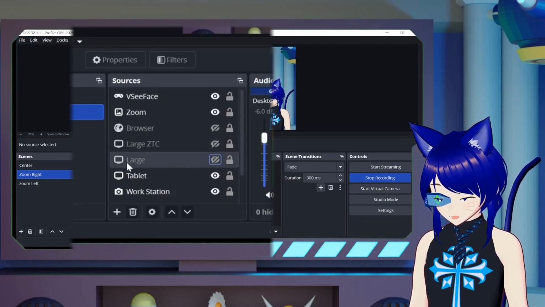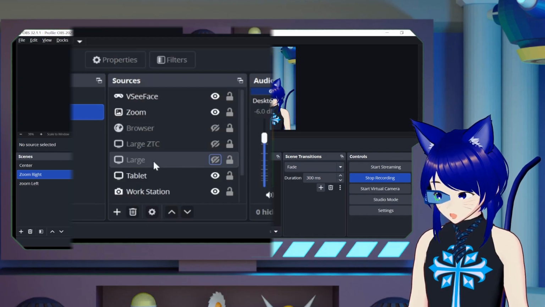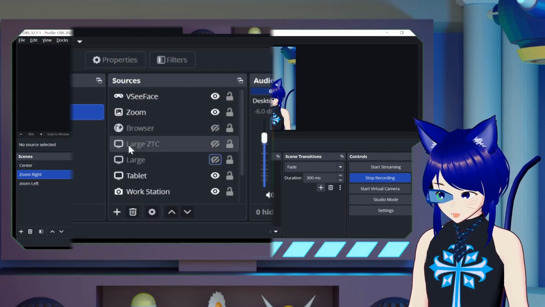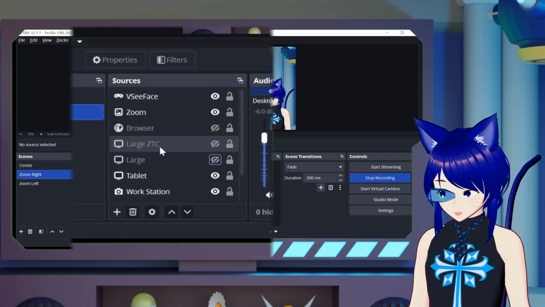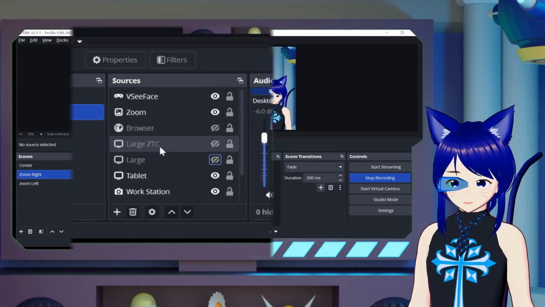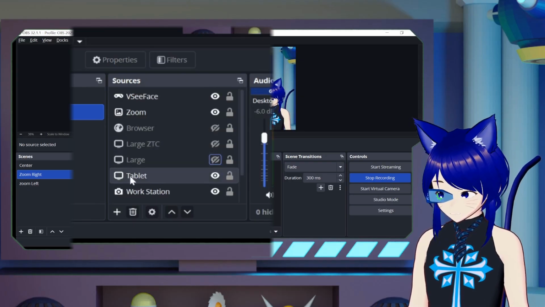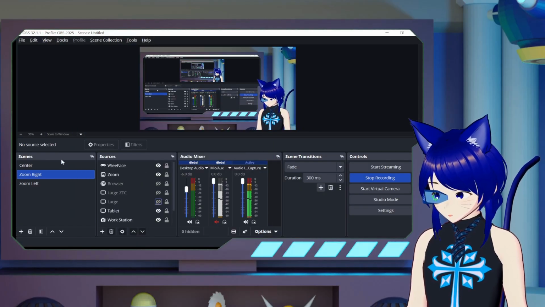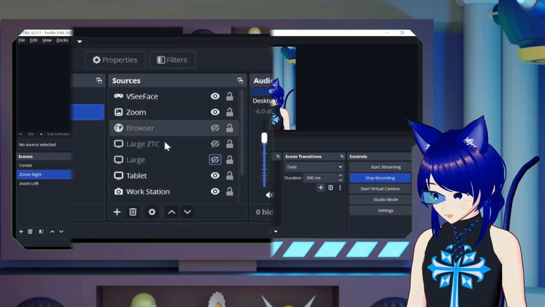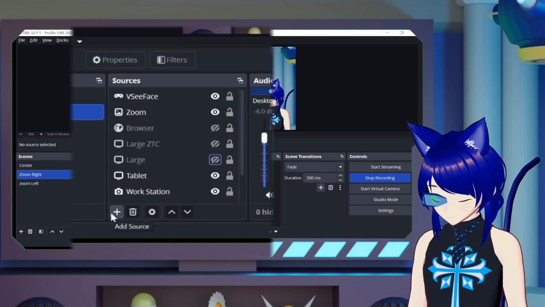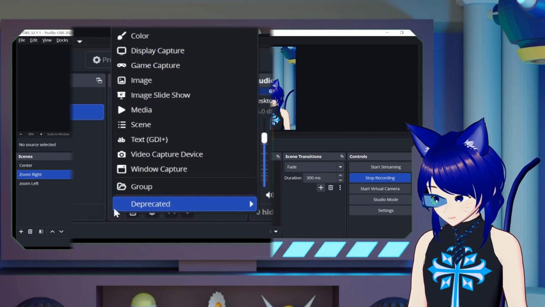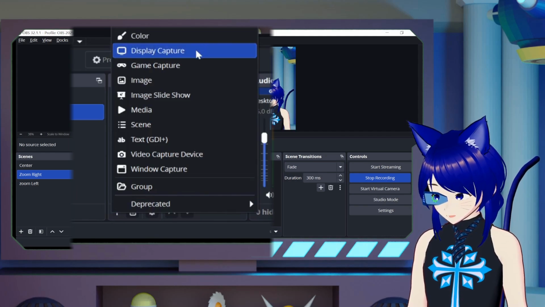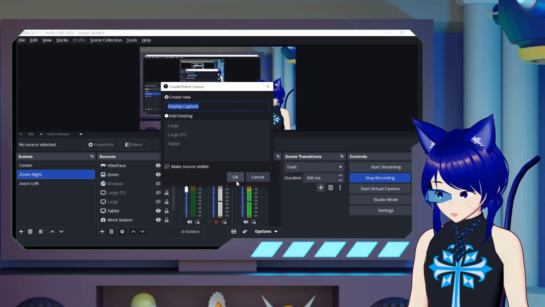As you can see here, I got the large, which is my large monitor, and then my large zoom. I got ZTC for zoom top center, so I know exactly where it goes. Of course, it's the tablet here that we're recording right now with my OBS on. But to basically set this up, you want to hit your little plus sign. Do you want to do a display capture? In this case is what I want to do.